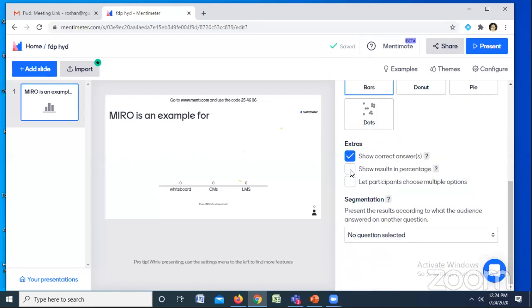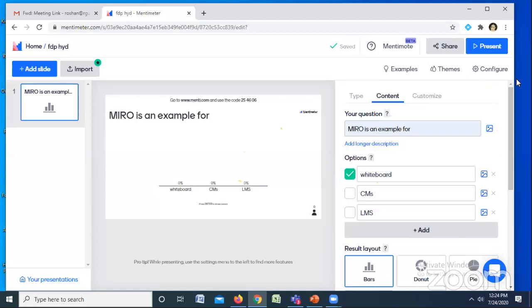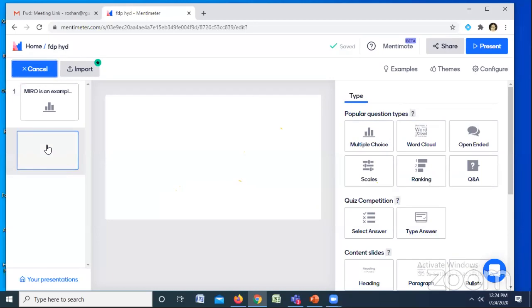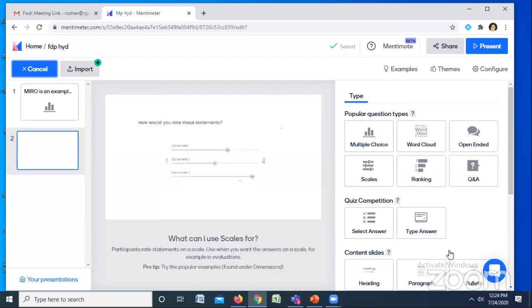And show results in percentage. You can put multiple answers. You can set participants to choose multiple options. All that could be there. Once this question is done, go to add slide. Now it will take you to the next one. Fine. Like this, you can put 10 questions.